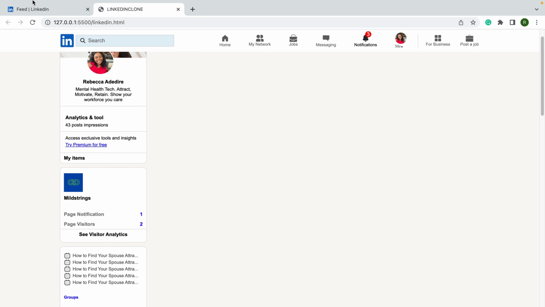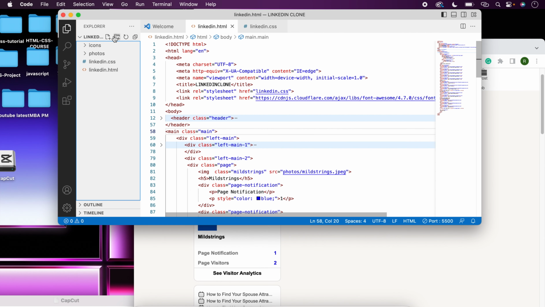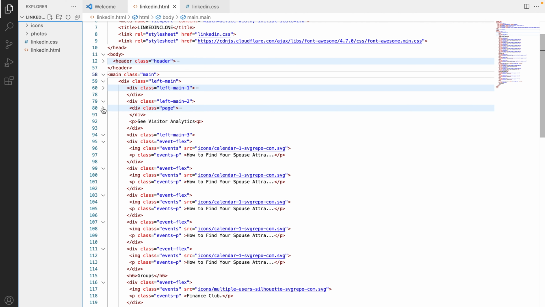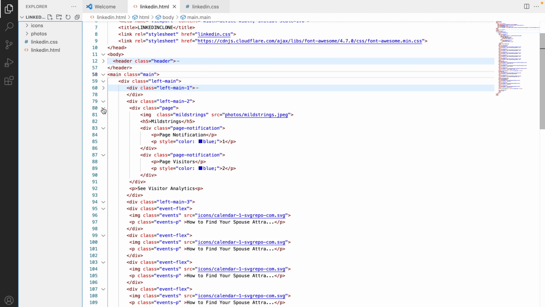You can see it's just really few. But we need to also understand how we did that. So back to the left main two, we have this div here, which contains most of the important things, except the paragraph, which is the CV store analytics. So we have the image here, we gave it a class, and this is the source here. We have the h5, which is the name of the image. Then we have the page notification in a div, and there are two page notifications here. We have the paragraph and another paragraph here, which has this color of blue.